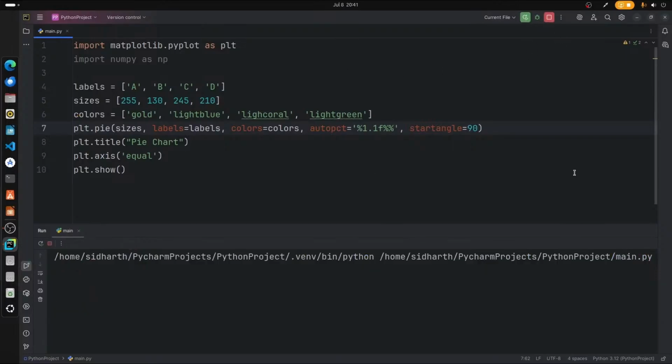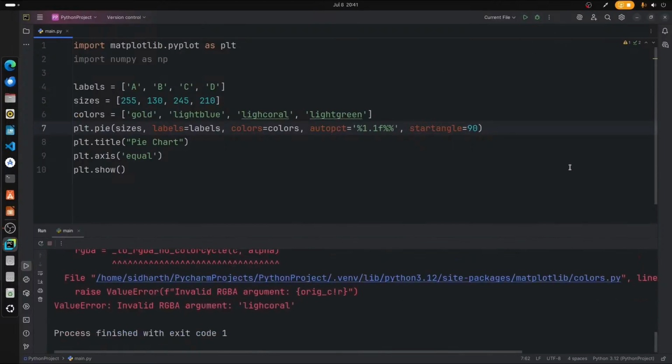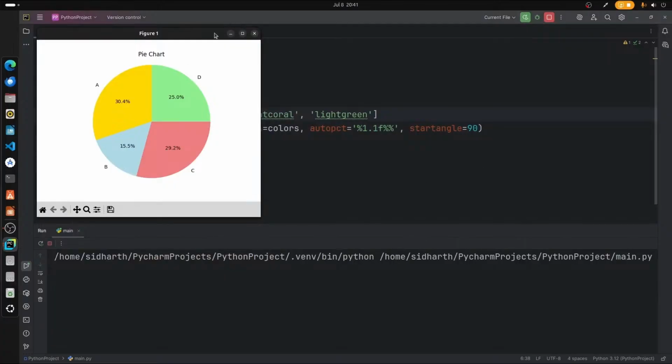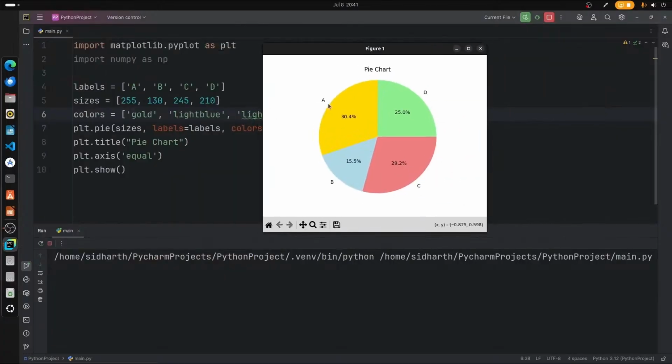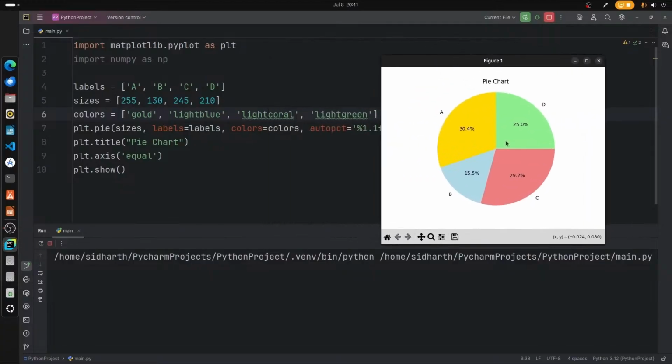Now if we run this, okay, light coral, I have spelling mistakes here and there. There we go. We can see that this is a basic pie chart, and we can see that all the data is denoted perfectly. This is how you create a pie chart. Let's move on to box plot.